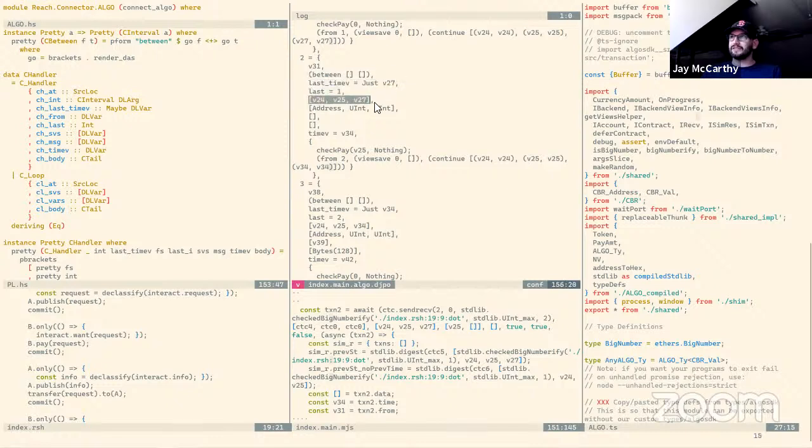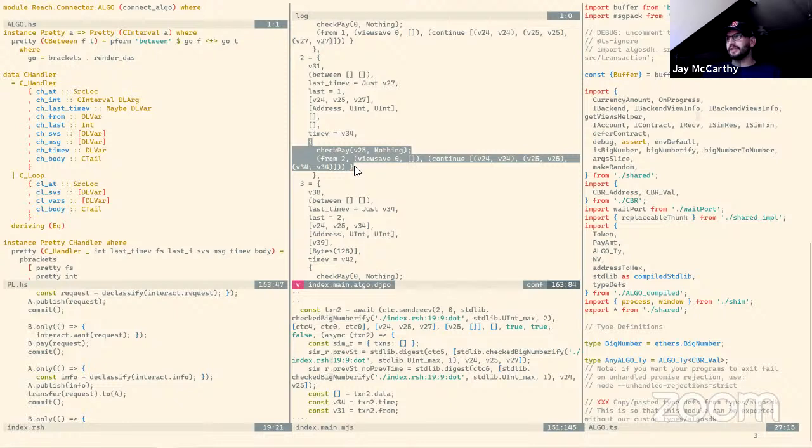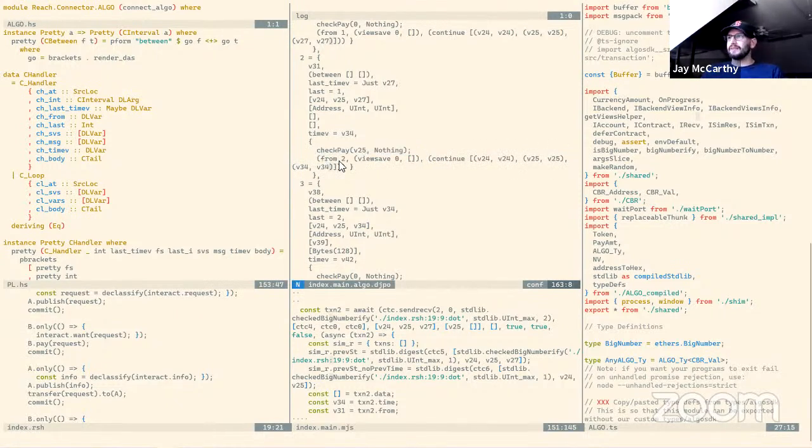These right here are the saved variables. These are the types of those things. And then this is the message, then their types. This is the time variable that gets bound. And then this is the actual body of the code. So it does a check pay, which is one of these common things, and then it immediately saves.